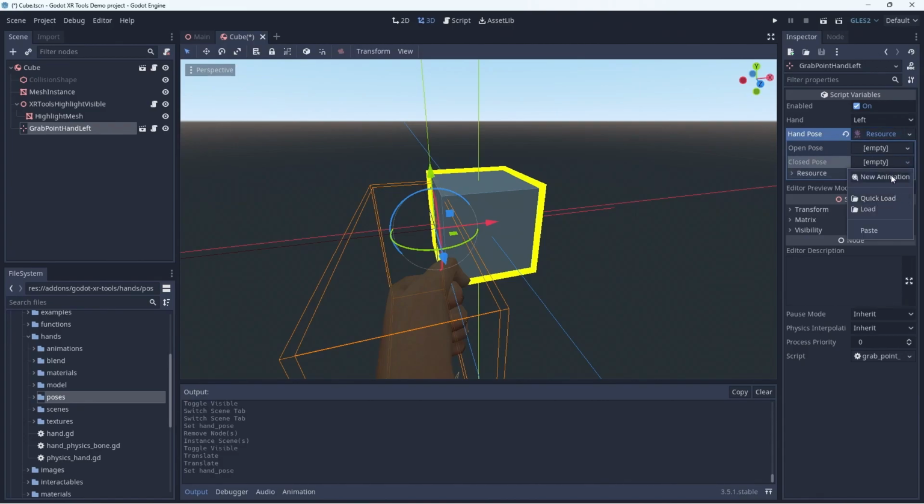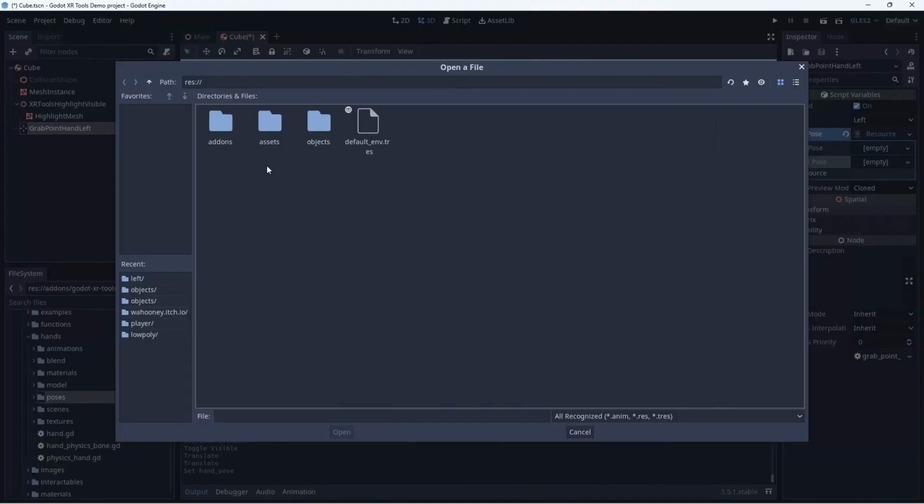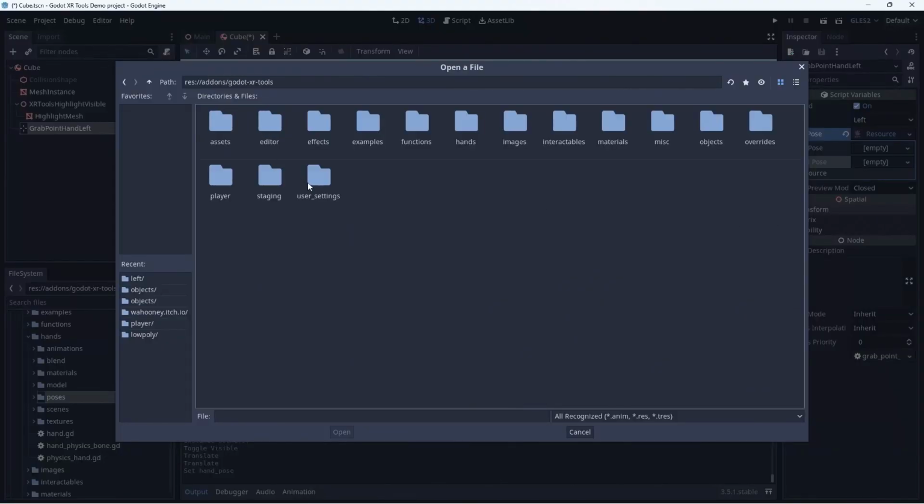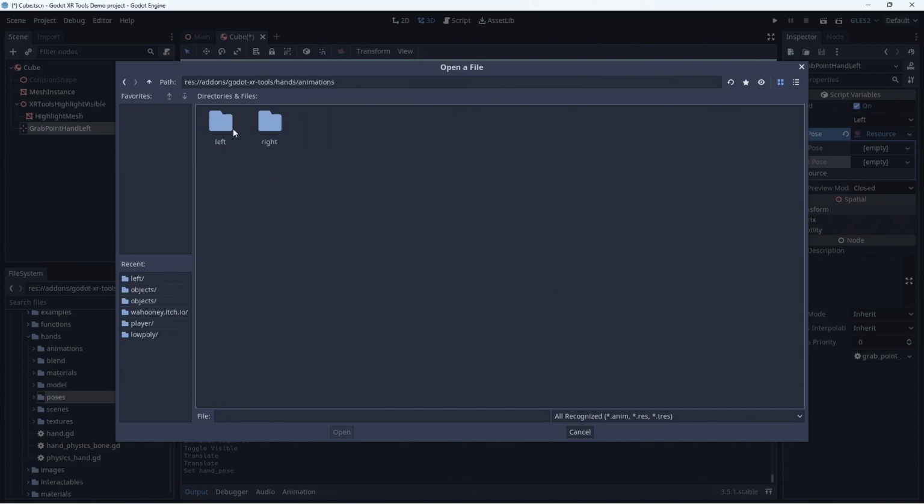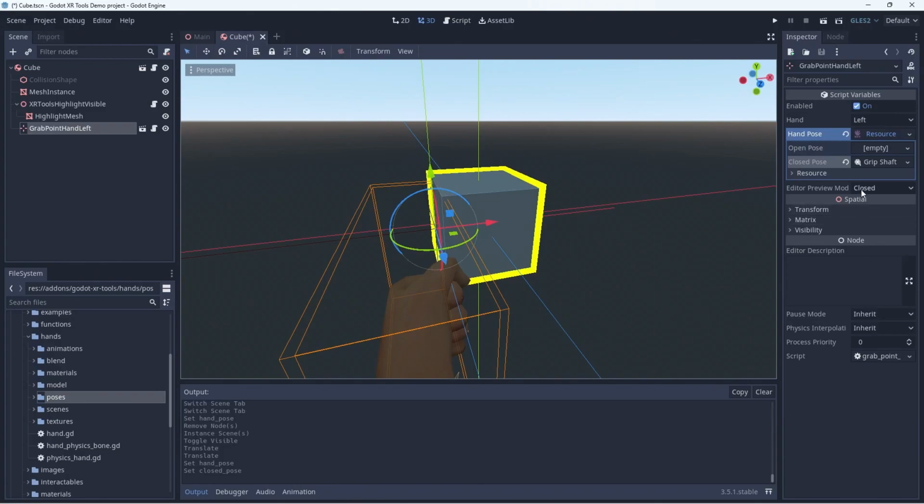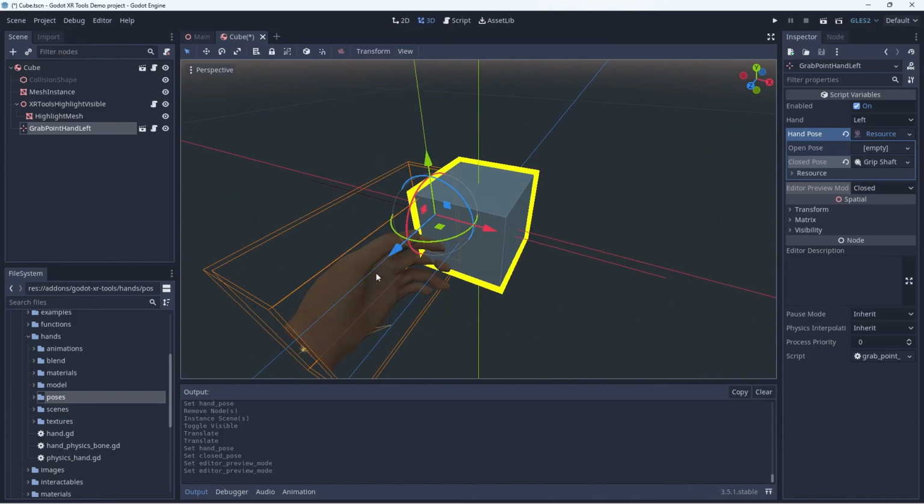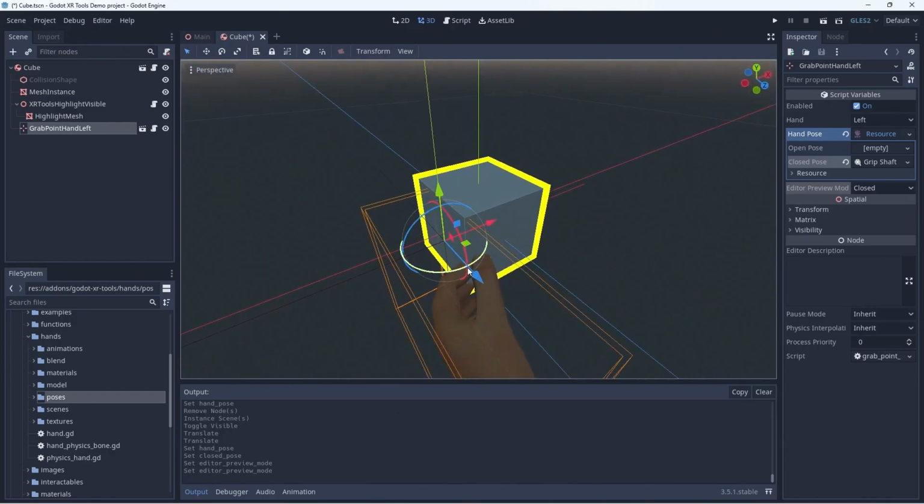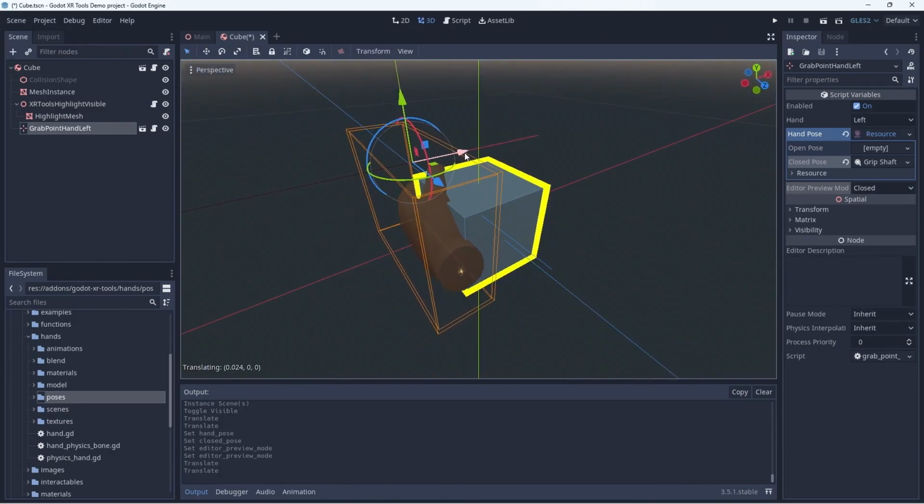We can simply override our closed hand pose by loading another pose in. These are stored in add-ons, Godot XR Tools, Hands, Animations, and then for our left hand, left. Today we will be using Grip Shaft. Now we don't see it immediately changing, but simply toggling the preview mode fixes this. Now we can position our hand so it nicely holds the cube.